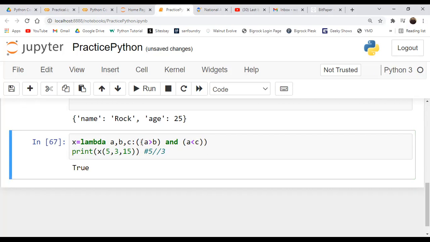But this is the complete expression. You can pass only one expression while creating the lambda function. Okay, is it clear?